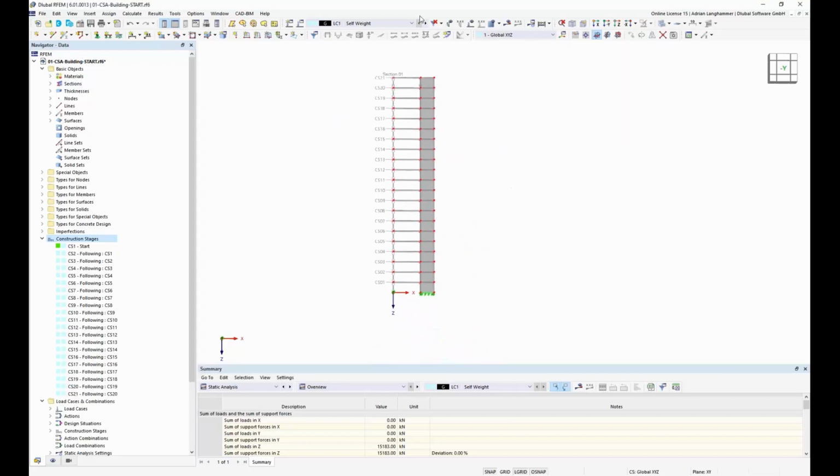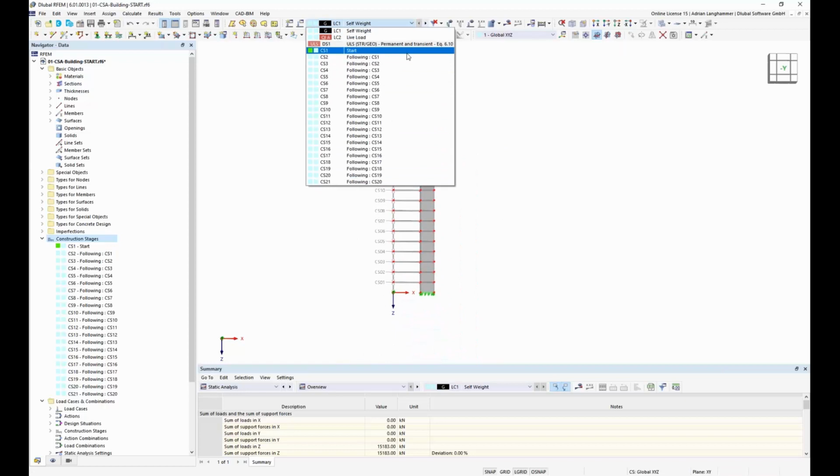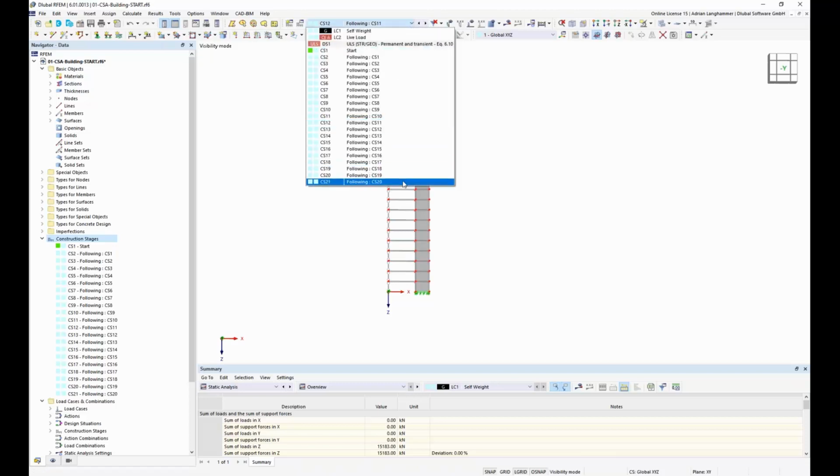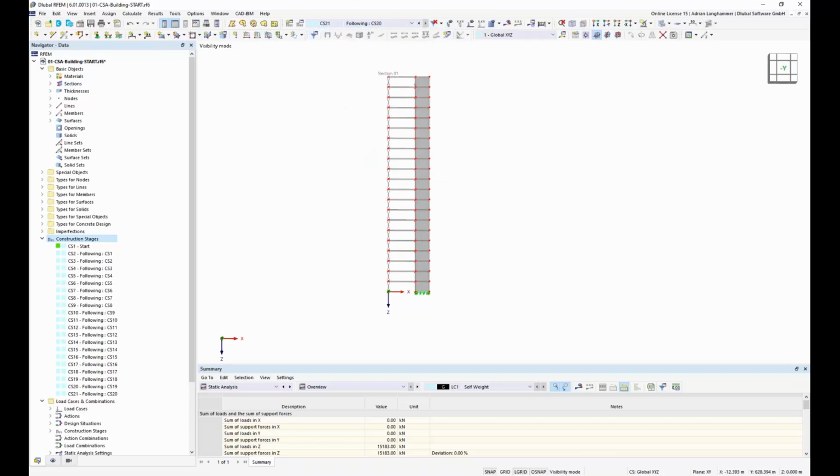After I did the input, I see here in this drop-down the single construction stages, and I can go through and maybe check graphically if everything was defined correctly. Later the results will also be available in this menu.